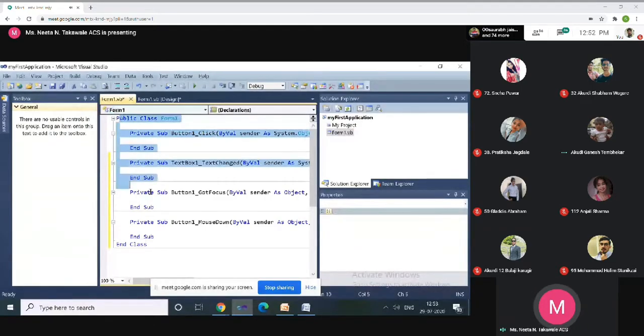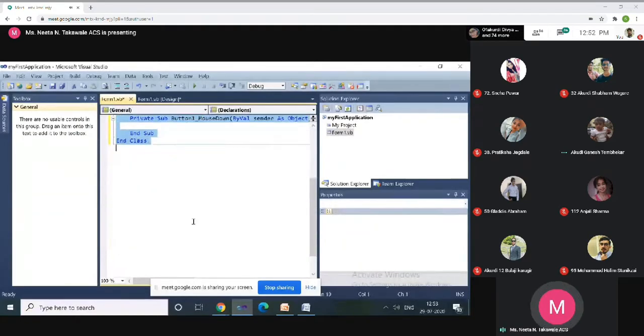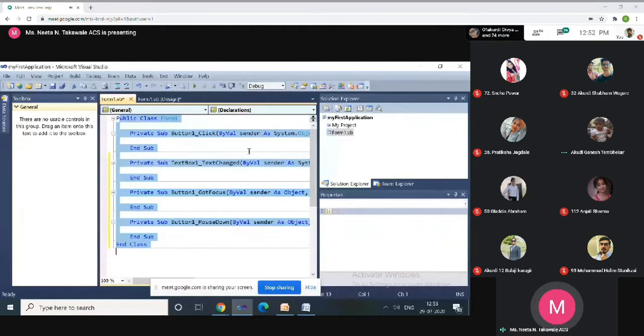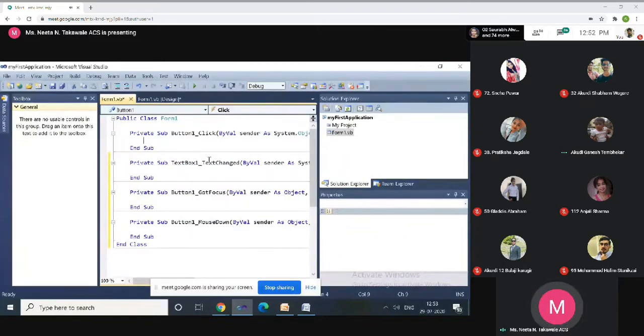All these things, the code that you see in the code editor, that code is automatically generated by .NET. Now what is this? Here the Private Sub part is there and the End Sub part is there.